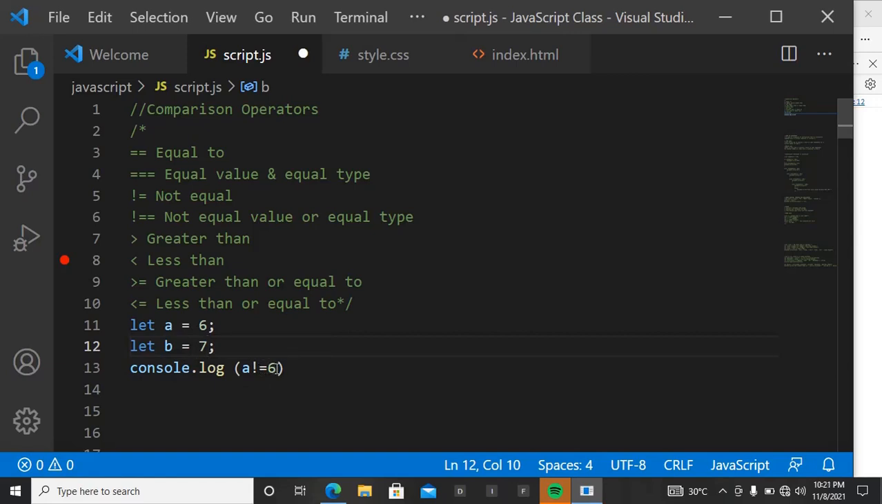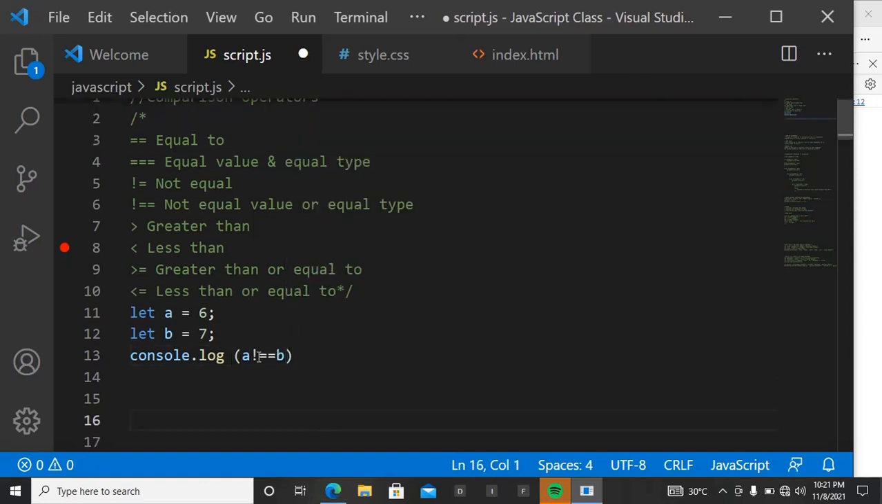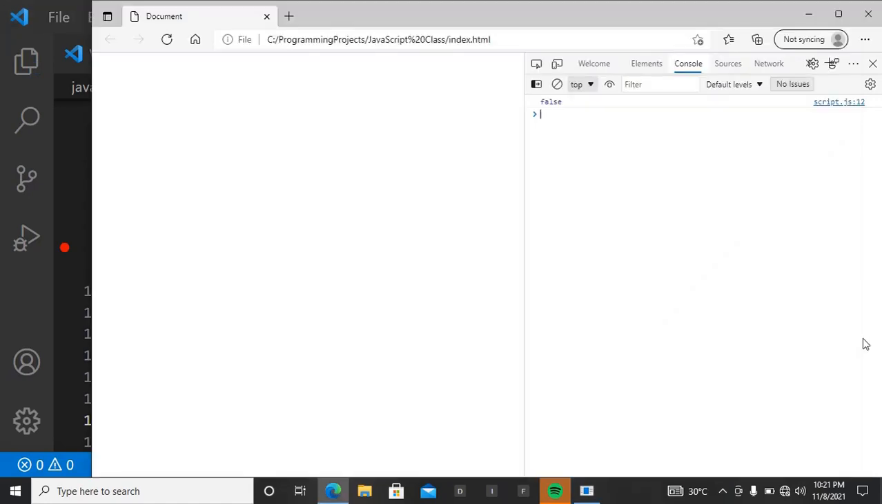So let me say a, then this triple equal to, then I'll put b. Can you see it now? So in the real sense, this means a does not have equal value or equal type with b. So it has equal type, but it does not have equal value. So let me save and come back here to refresh. So it's going to tell us true. Can you see that now? So it's going to show us that it is true.